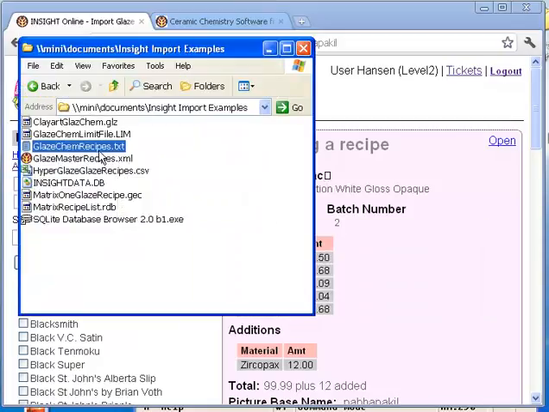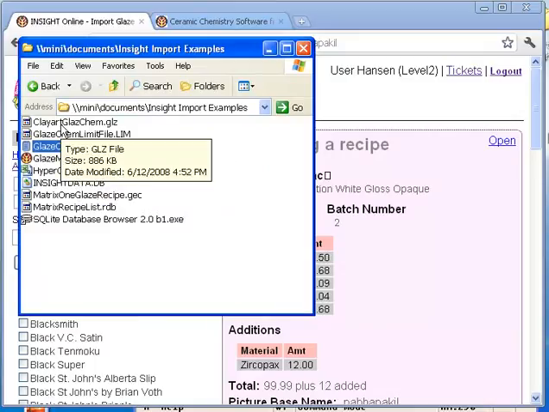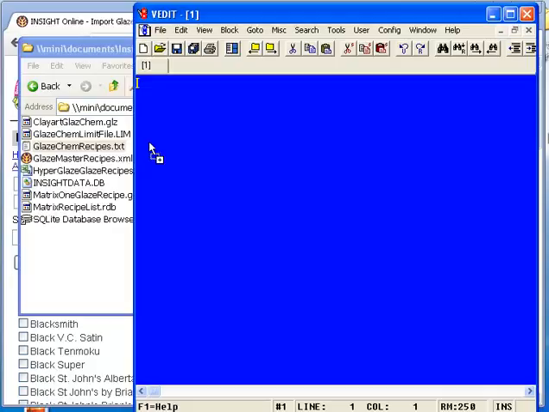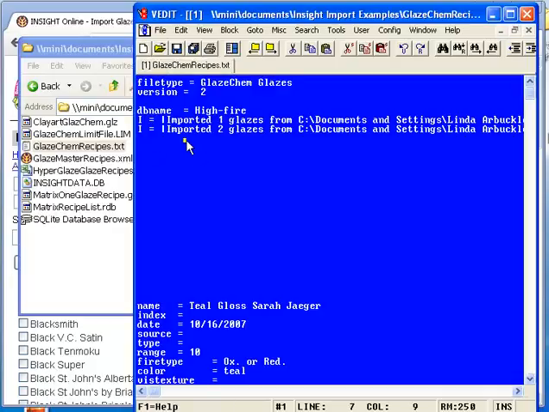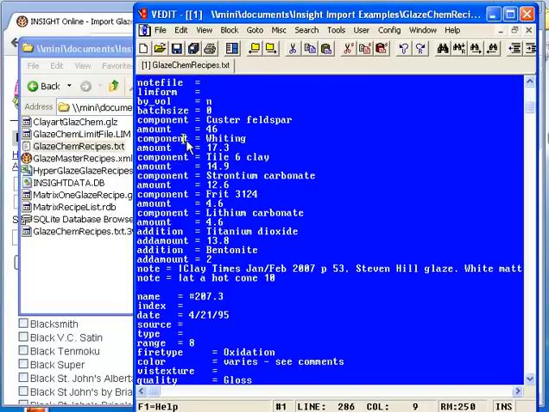Files, import files again, and this is the one I want, GlazeChem recipes.txt. The ClayArt ones are already in the system as reference recipes. And GlazeChem files can have either a GLZ or a TXT extension. Let's just open my text editor here and drop this in there and have a look inside. As you can see, it's text once again, and you can see how it's organized.